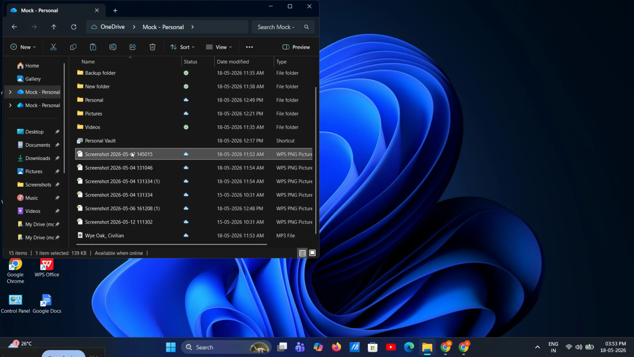You can click one file or hold Ctrl and click multiple files if you want to move more than one item at a time. If you want to move an entire folder, you can select the whole folder as well. After selecting the items, press Ctrl and X on your keyboard. This cuts the files, which means they're ready to be moved from OneDrive to another location.